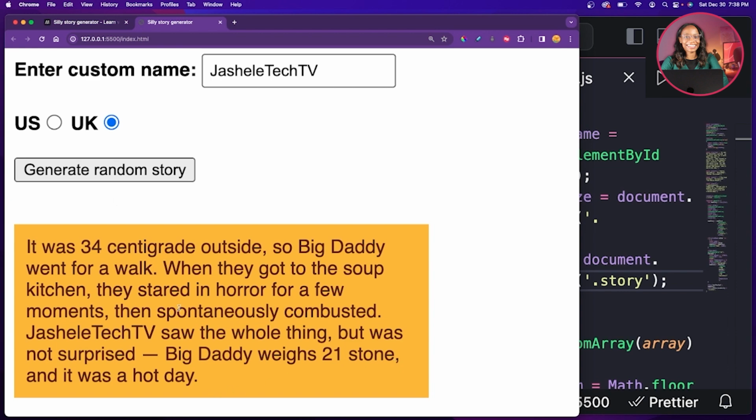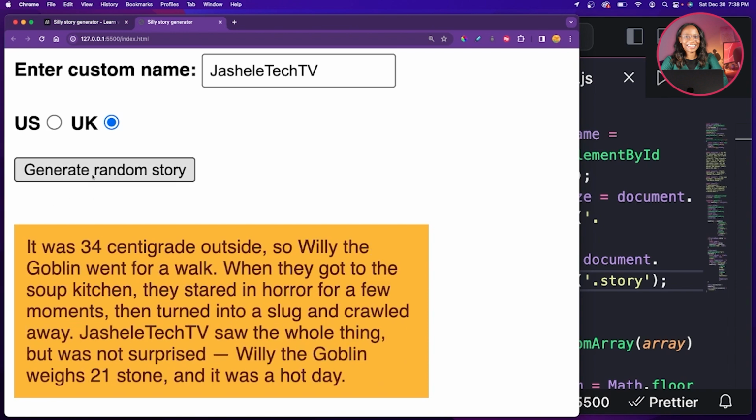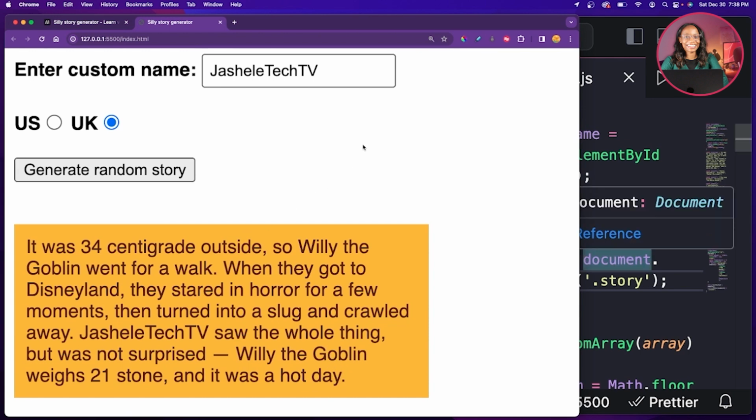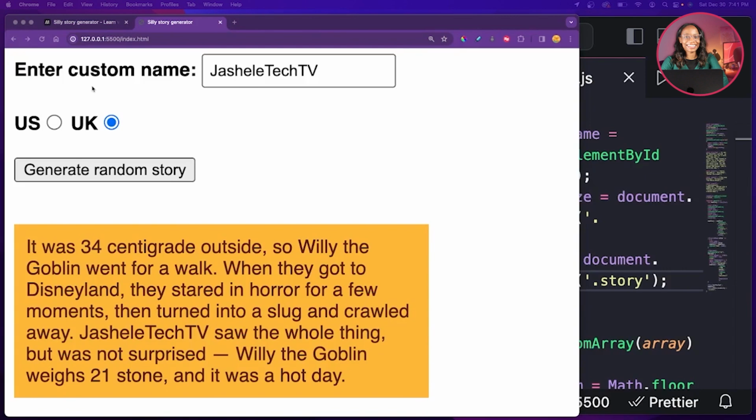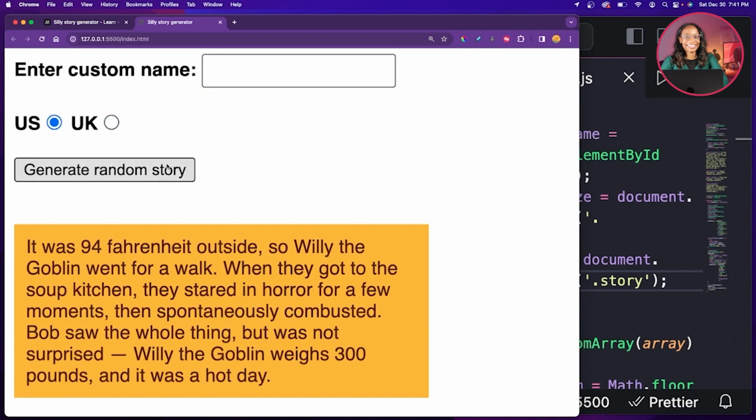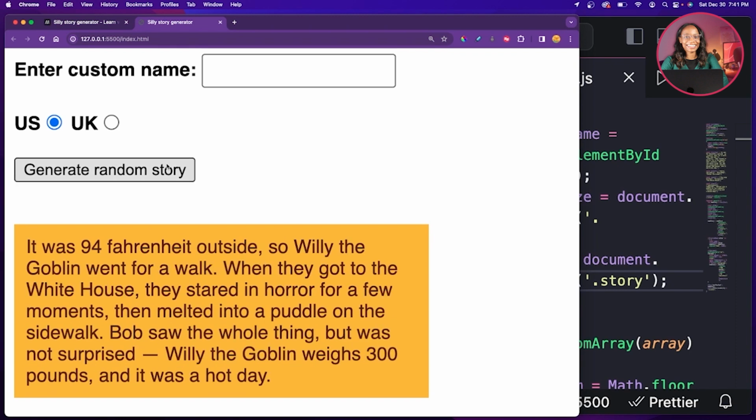Nice. So I see the UK version is working as well. I'll generate that a couple more times and I see it's generating. So there you go. The silly story generator is complete. Actually, one more thing. I need to test the default version as well. So I'm going to clear this out, clear out the custom name, set it to US, generate random story. Okay, so there's the default version.